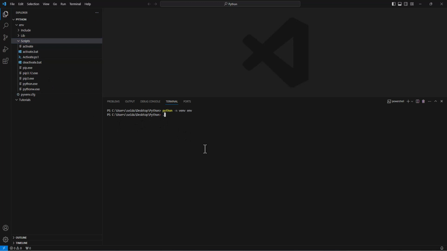So I'll start by typing a dot, then a forward slash, env, then slash scripts, then slash activate. So you start with the dot, then a forward slash, then you enter into the script folder, then you type the activate command. The activate is what will actually bring up our virtual environment.